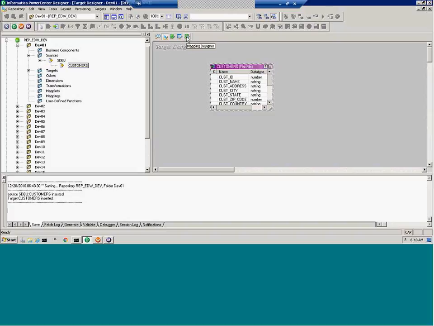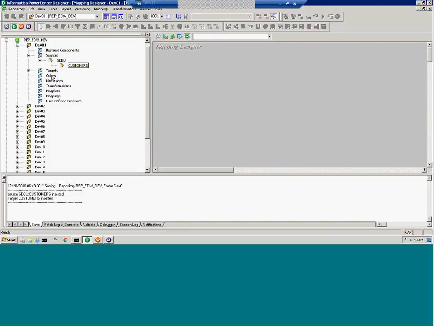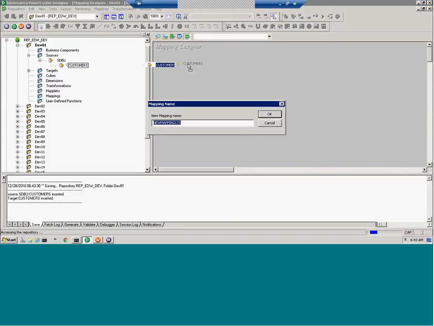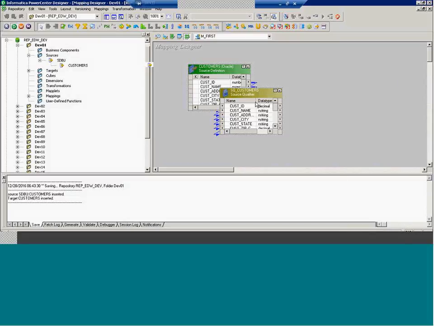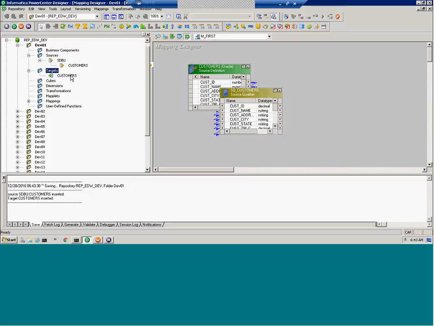Creating our mapping, we start with a source. We call it m_first. Created a mapping using the first tool called Designer. So this is the tool where we are creating our mapping. So that's the first step, working as an ETL architect. We have a target over here, and in the middle we are going to write some business logic.